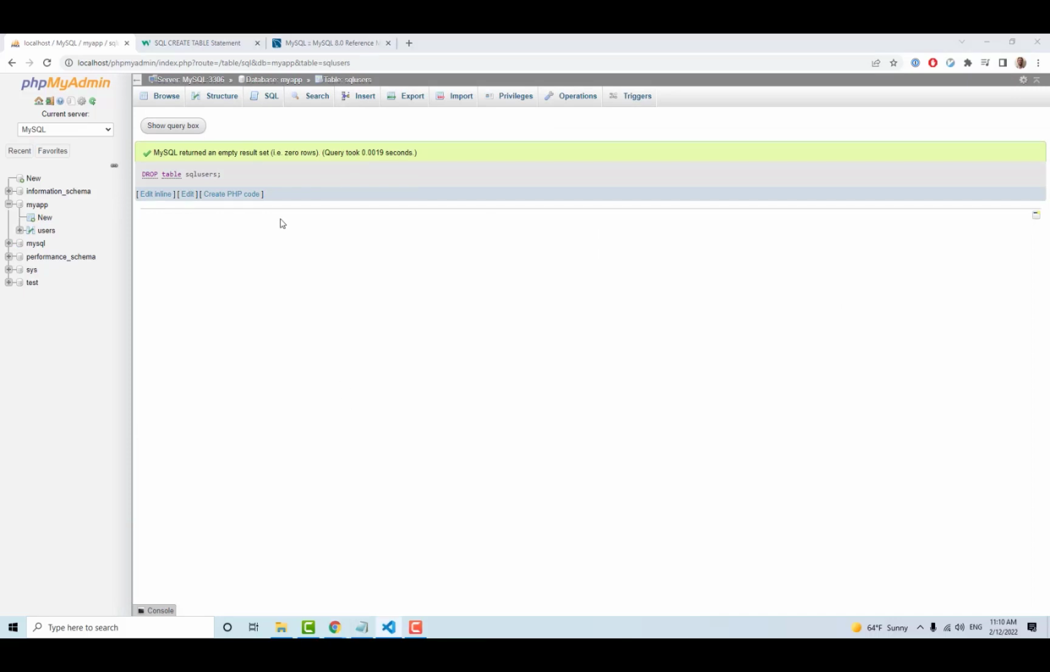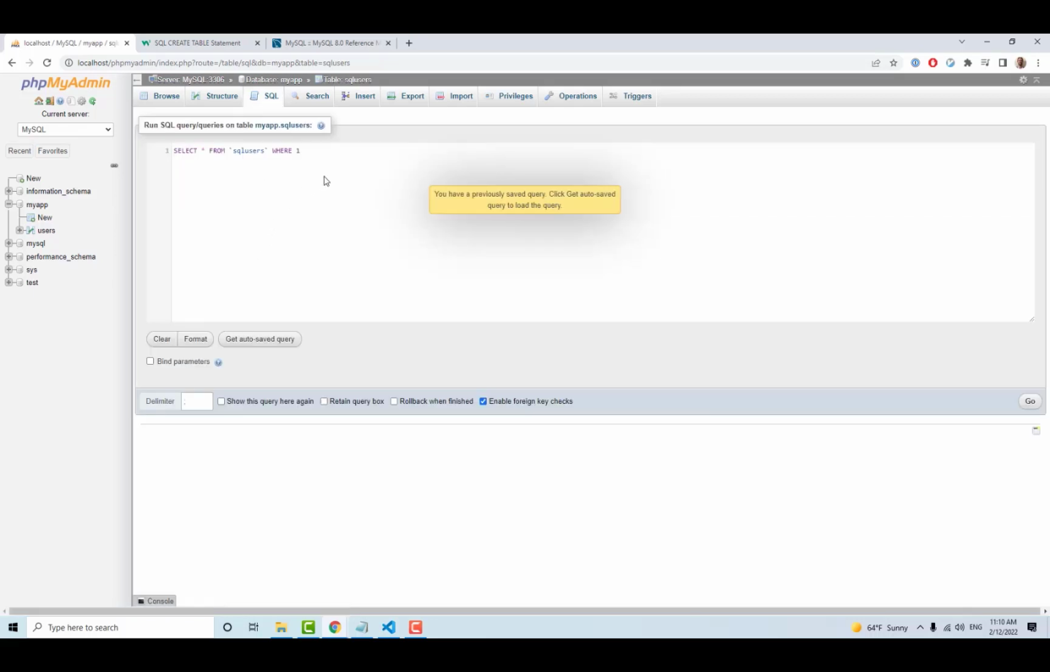I'm going to copy and paste the code that I wrote last time, paste it in. This is the same thing that we just ran earlier: create table SQL users, user ID int not null, and a first name with a variable character length of 55. So this didn't quite work, so we need to try one more thing, and that is auto increment.